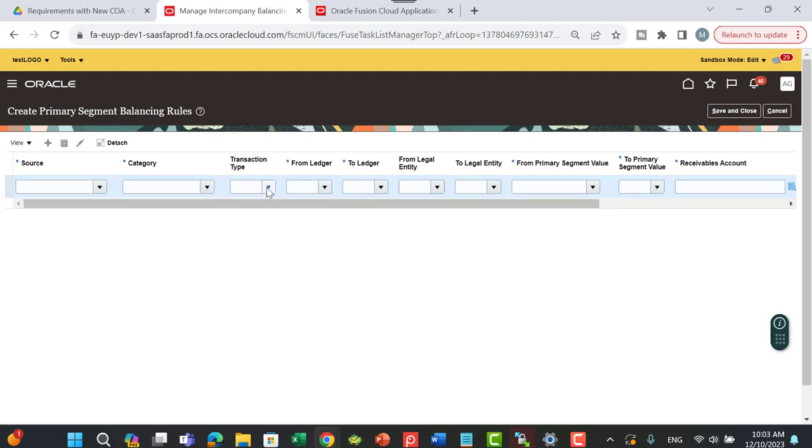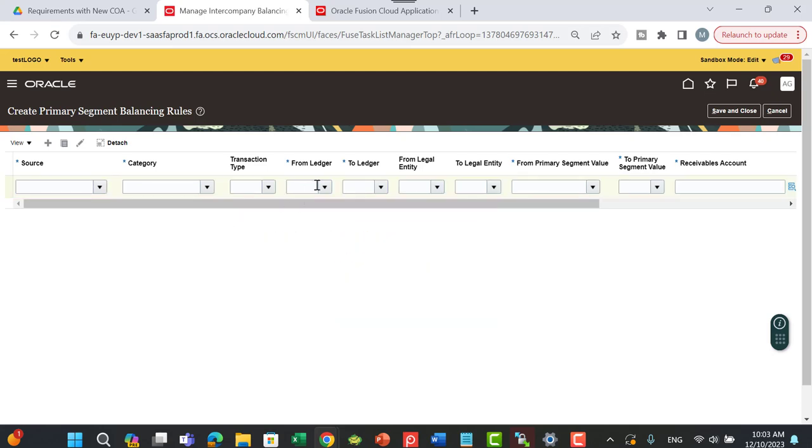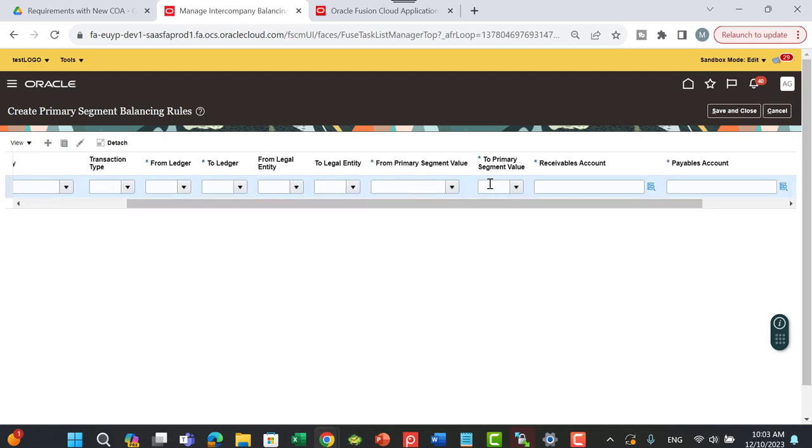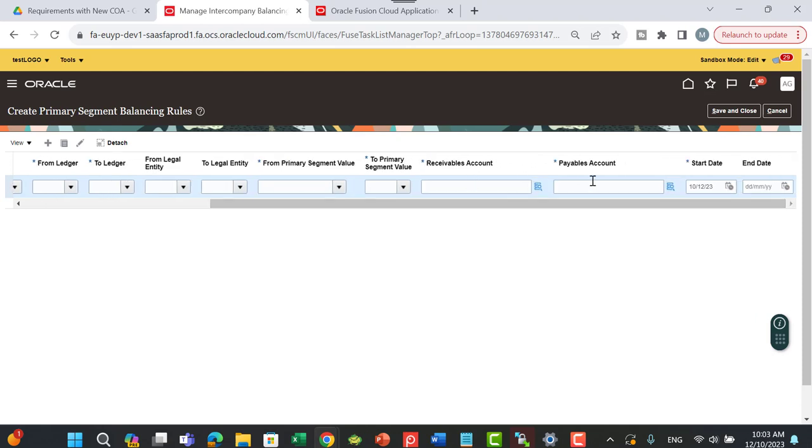If you define a transaction type in intercompany, it will pop up here, from ledger to ledger, legal entity to legal entity, which is related to these two ledgers, primary segment value to primary segment value, also related to these two ledgers, and receivable and payable accounts for making the balancing, start date and end date.